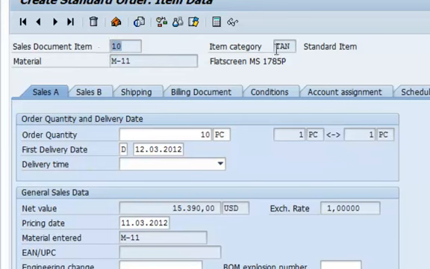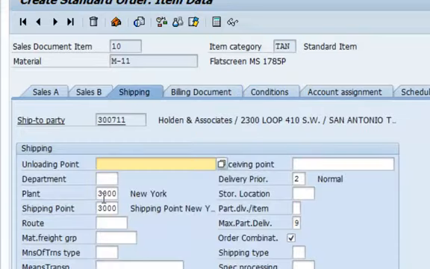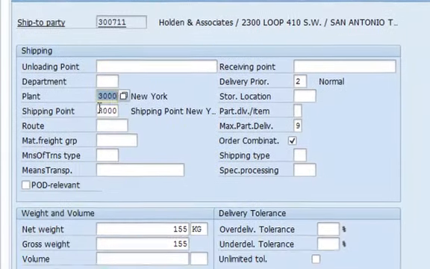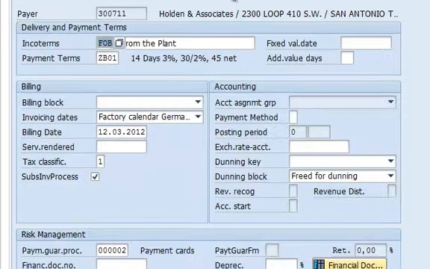Okay, you see this item category, and conditions is where all the pricing happens. So we'll come back to this when we discuss pricing next week. This is where all your pricing is calculated. This has all the shipping related stuff: from which plant is this going to be delivered, what is the shipping point, what is the weight. And this has all the billing related, what are the payment terms.